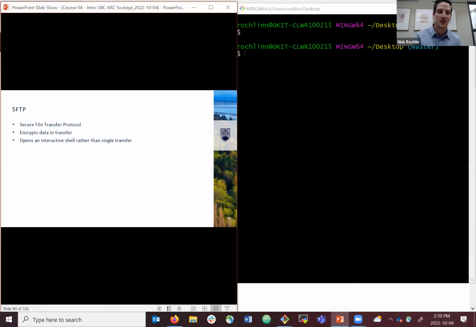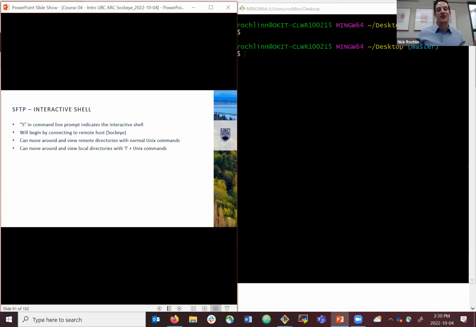But SFTP is kind of like SCP, but it's different. And I'll show you, it's an interactive shell. It stands for Secure File Transfer Protocol, encrypts data in transfer, and is an interactive shell rather than a simple transfer. What I mean by that, I'll explain it first and we'll jump in.